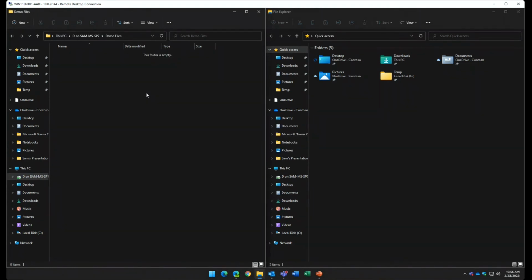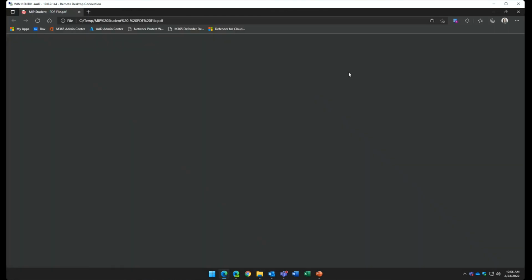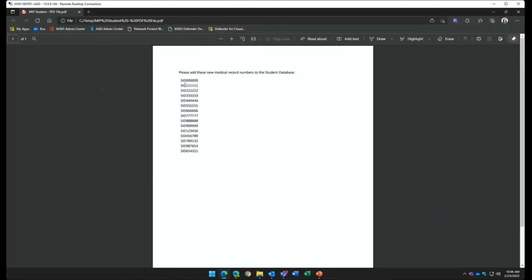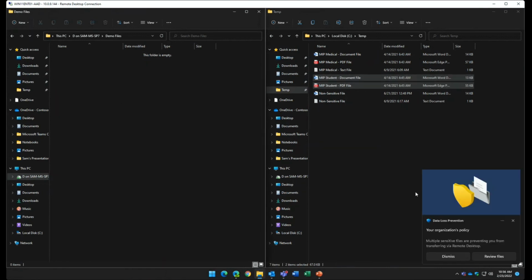So we've got a USB stick on the left. On the right, I've got a bunch of sensitive information. Just for an example, let's grab a PDF with a bunch of student ID numbers. So here's all these student ID numbers in an unprotected file. So I'm going to grab this content and drag and drop over to my USB key. We get a nice little warning that says, hey, these files are being prevented from copying to a USB drive because we have a policy preventing that.